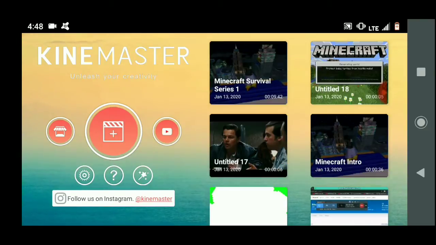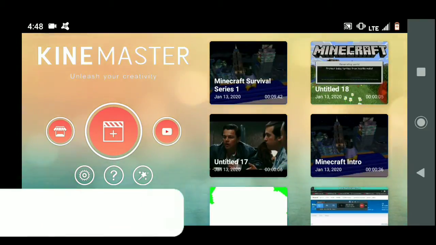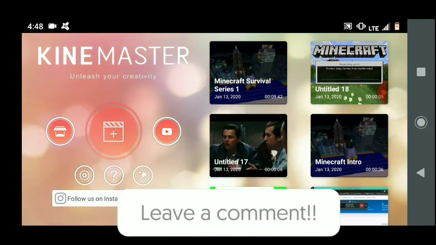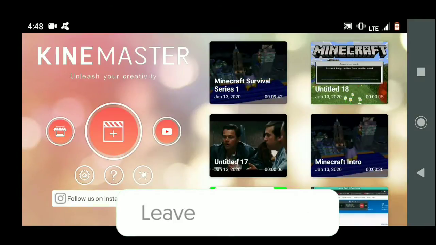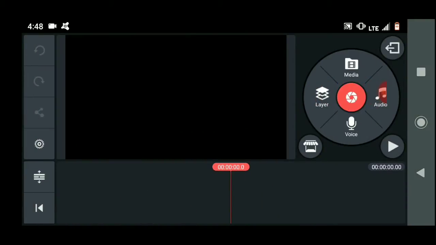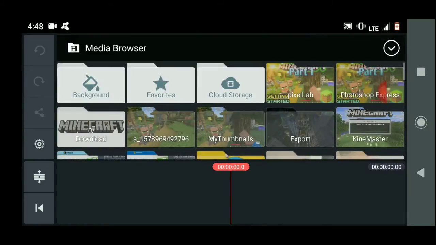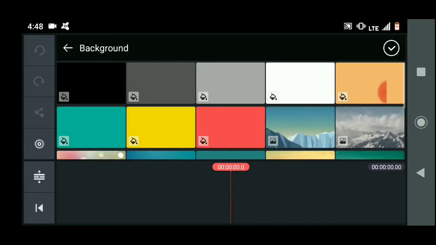So in this video, I'm going to teach you how to edit Chroma Key or green screen in Kinemaster. The first thing to do is obviously create a file. And then say you have a video clip and you want to add a subscribe button animation or subscribe button picture. You will download from YouTube or Google.